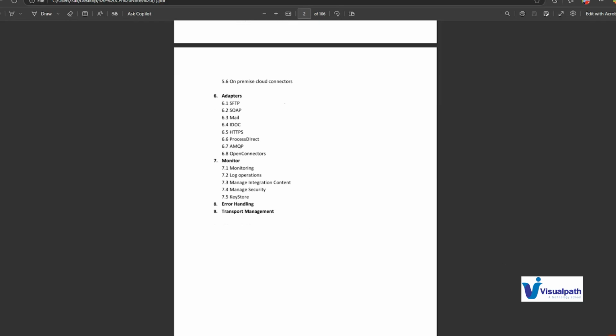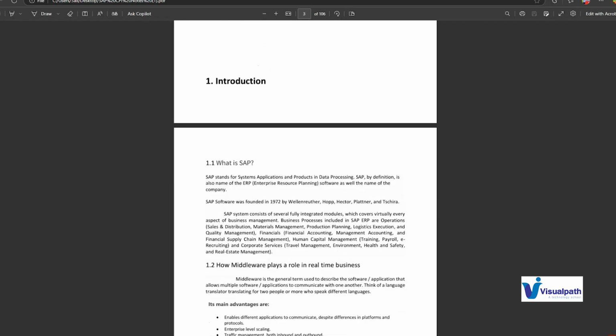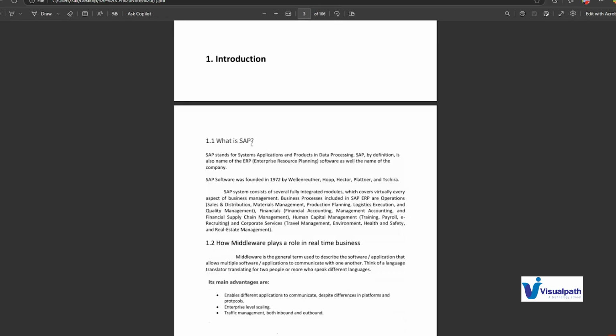Okay, so let's start with the introduction. Generally, what is SAP? SAP was introduced by 3 ex-IBM employees, I think in 1972, who collaborated and introduced SAP, which stands for Systems, Applications and Products. I don't want to go into detail of when they created it, I just want to give a little background of how SAP was introduced.